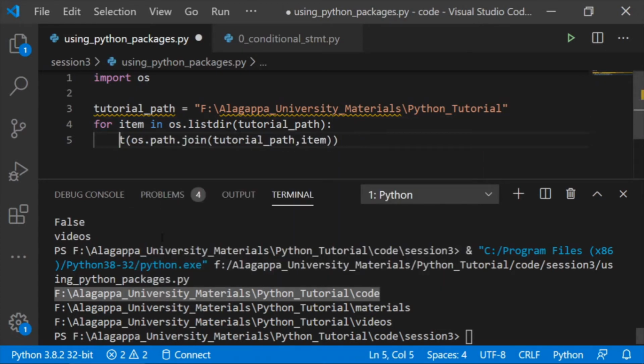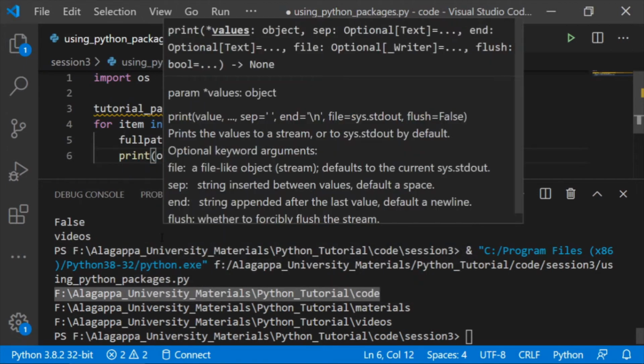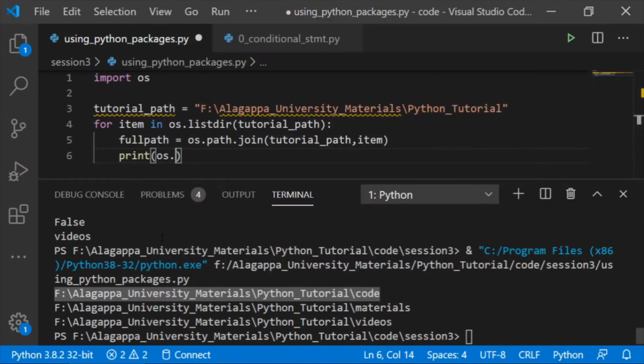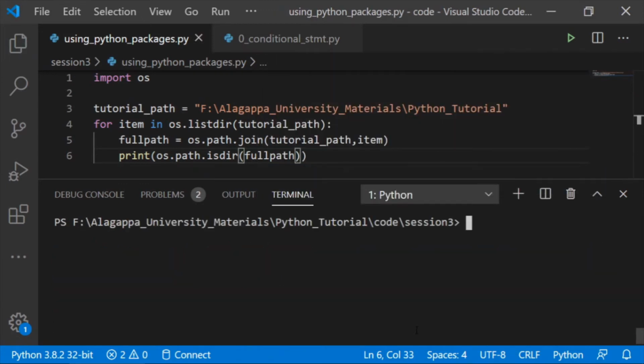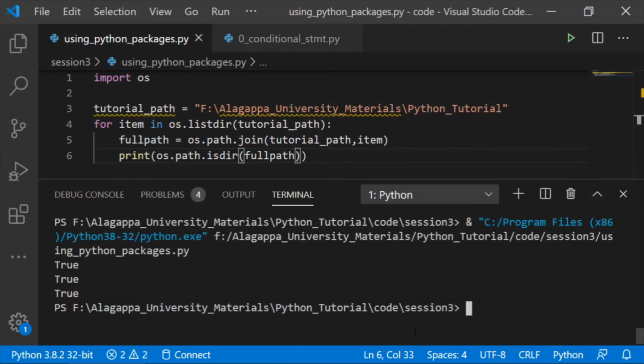Instead of copy pasting the entire thing, I'm going to store this as a full path, and I'll be checking os.path.isdir. Since we already know that's a directory, let's check whether it's a directory or not. You can see true, true, true.